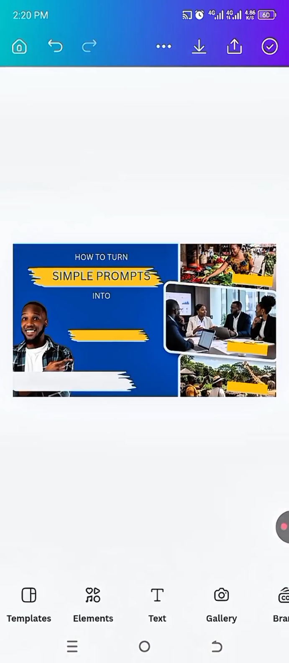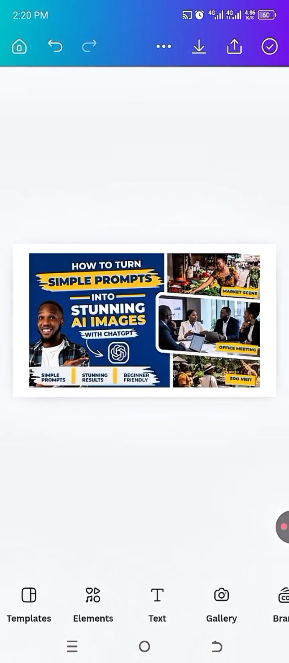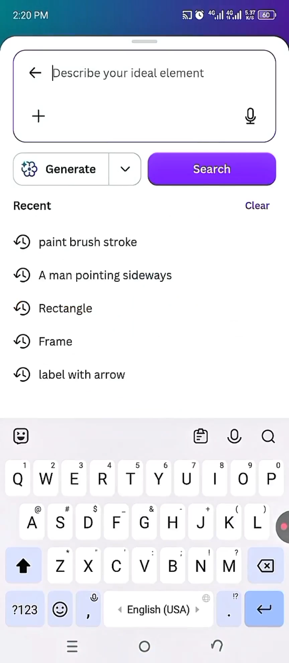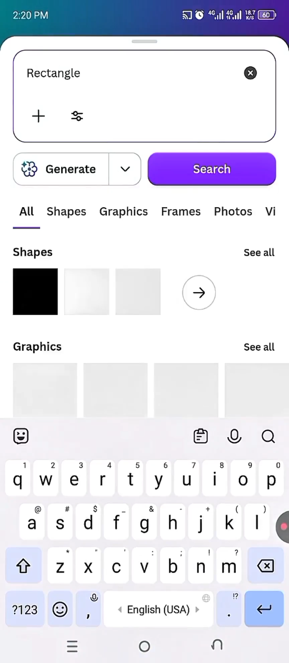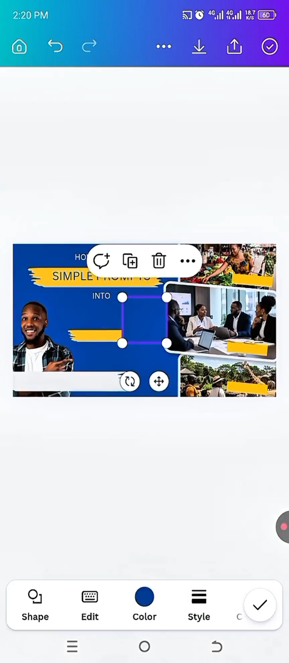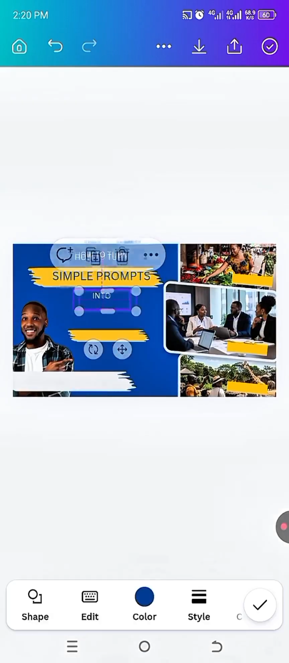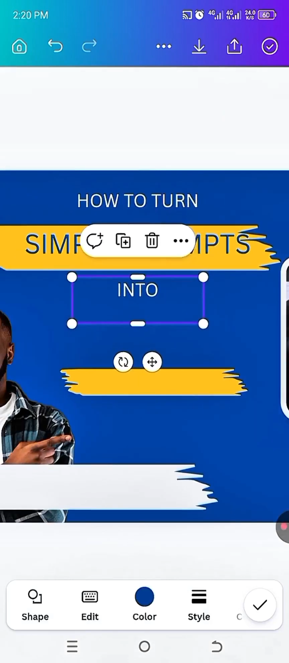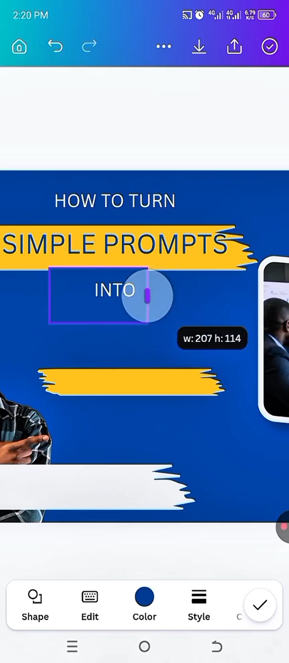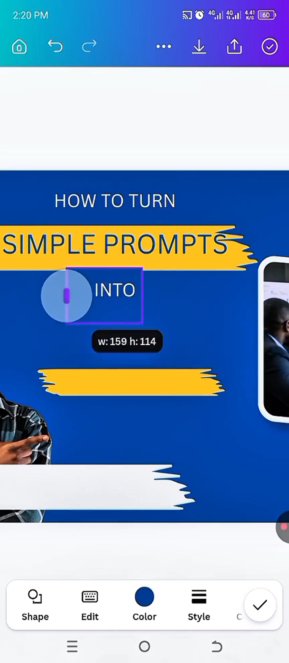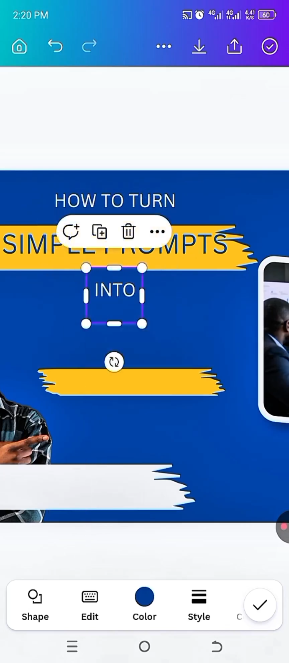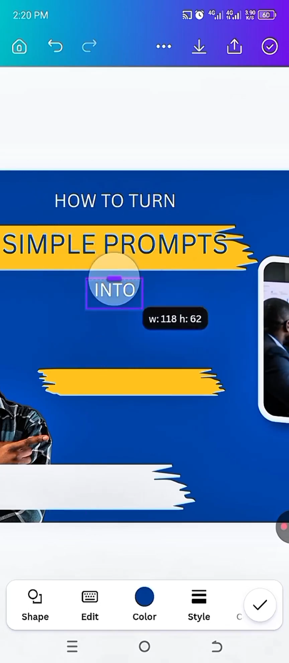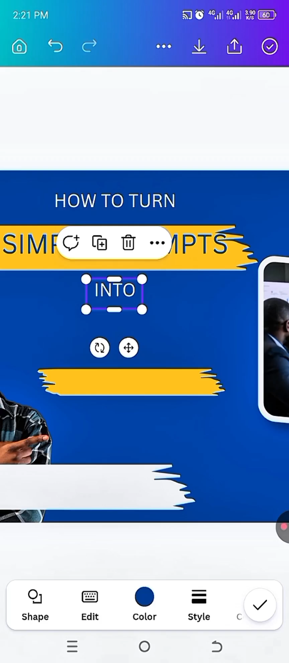Now there is something I need to do here. If I want to make my intro like this one, first of all, I need a shape. I'll make this rectangle. Rectangle should be the same color with the background. Because I want to do something. I have a rectangle like that.